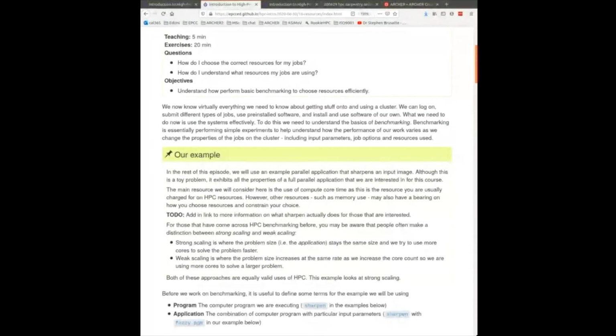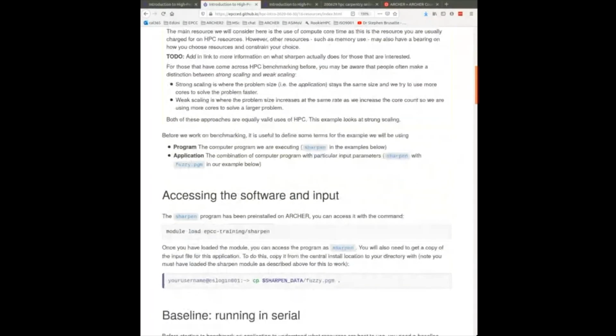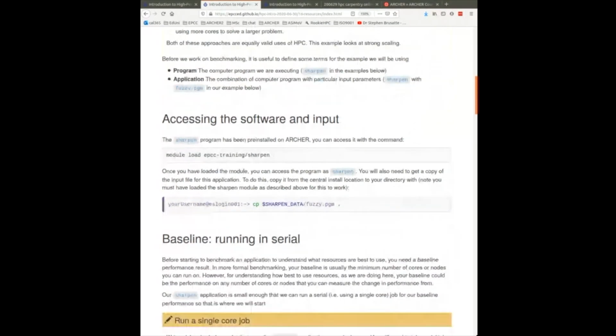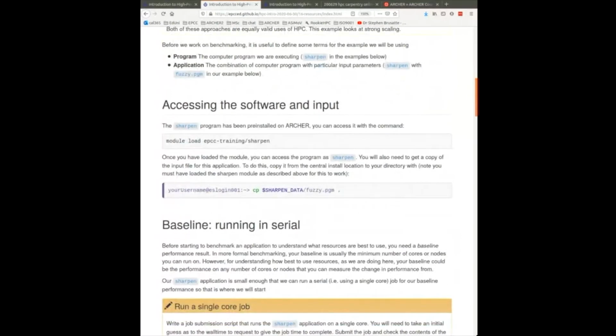What we're going to do is, the kind of terminology people use, we often talk about an application. So the program we're running is the Sharpen program, which I've supplied you in a software module. We can call the application the combination of the program plus its data. That's a particular terminology. What we've seen before, though, to access the software and do input, the Sharpen program has been pre-installed on Archer. We saw module load sharpen, and then you need to copy the data across.